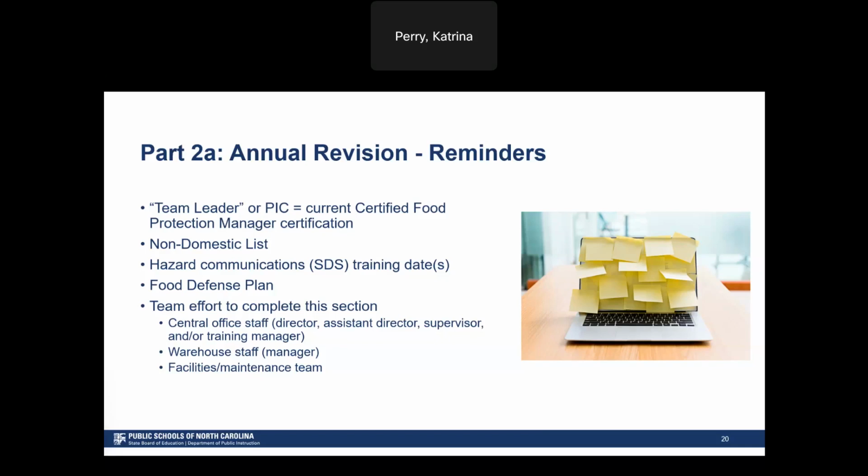We just discussed this, but it's easy to overlook the food defense plan as well, since it is unique to the warehouse HACCP plan template. So don't forget about this part of the plan. It does take a team effort to complete Part 2A.